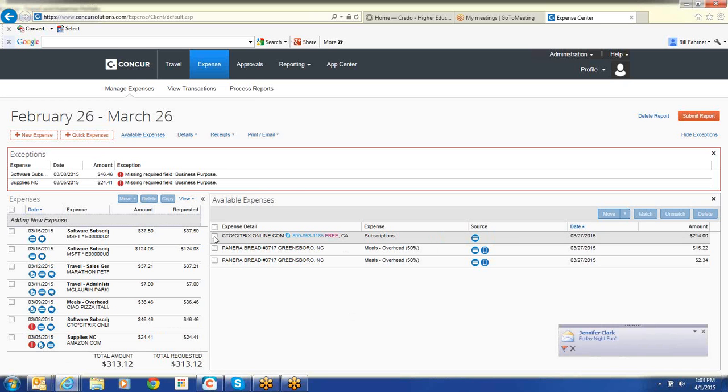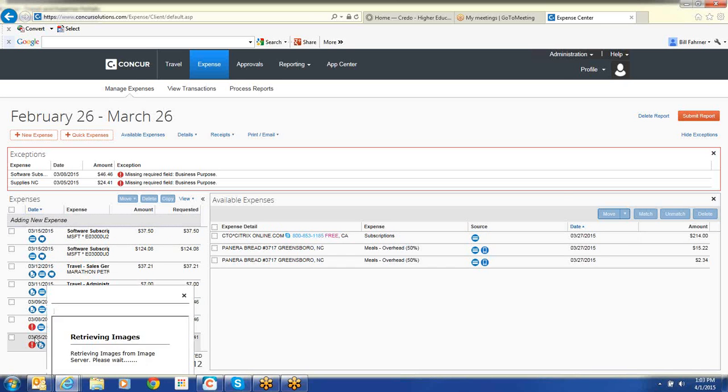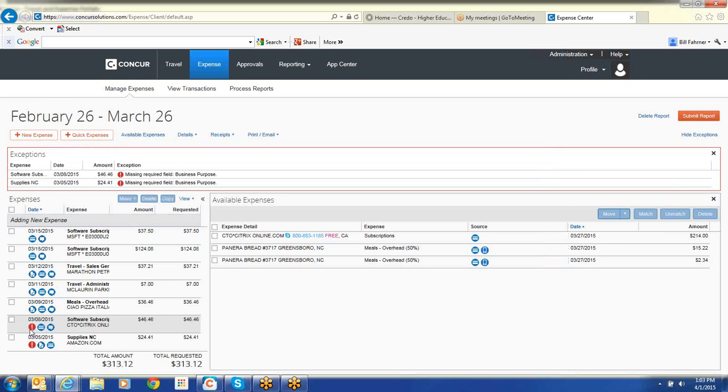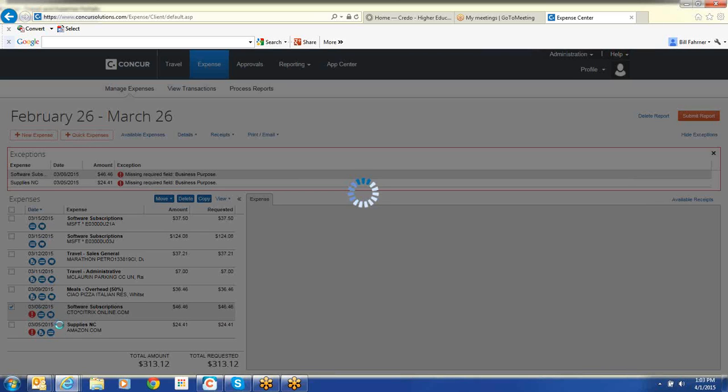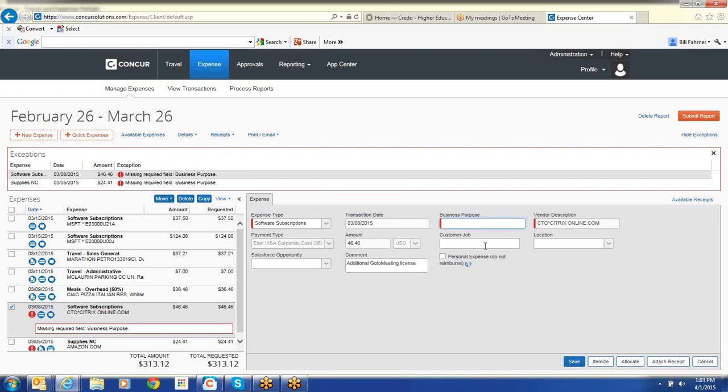And you basically can either click one or just slide one over, or you can click them all and slide them all over. And once they all end up in the report, you'll end up with several that may show up like these, where you have an exclamation point that means that there is more work to be done. And so in this case, I'll just click on this software subscription, which happens to be one of our additional GoToMeeting licenses. And it's already set up.